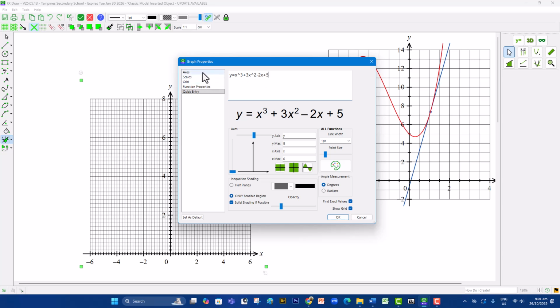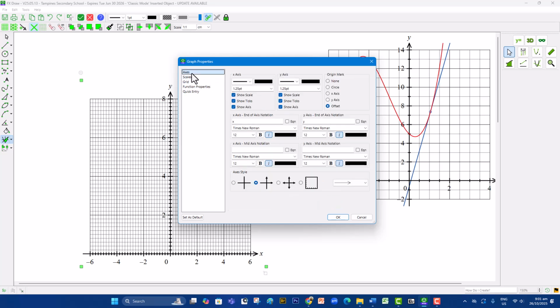So we will start with the axis. So for the axis, whether you want to show the small ticks here, whether you want to show the scale, the axis, these are all selected here. Now, one important part is the origin mark. You can set to offset.